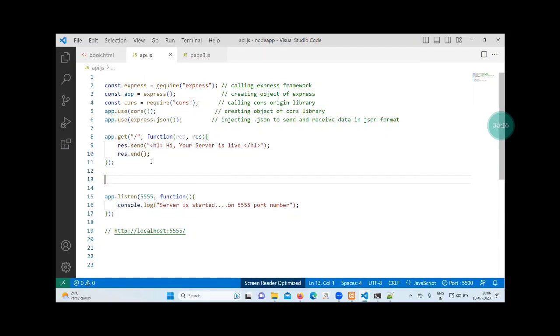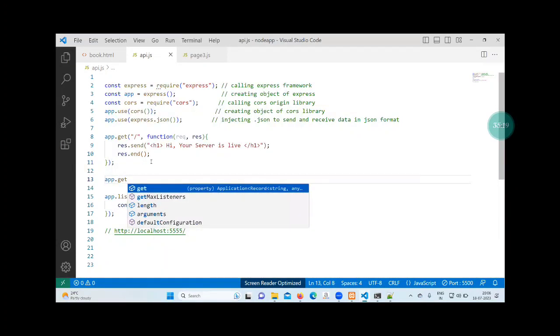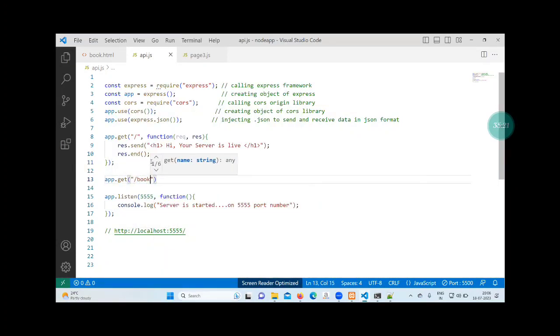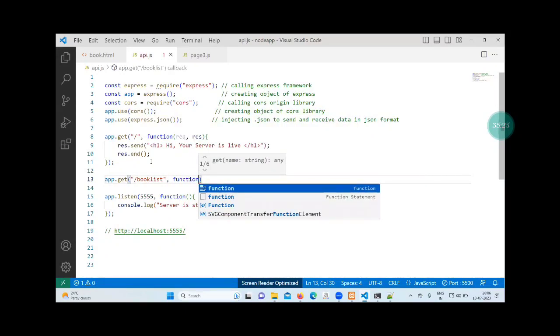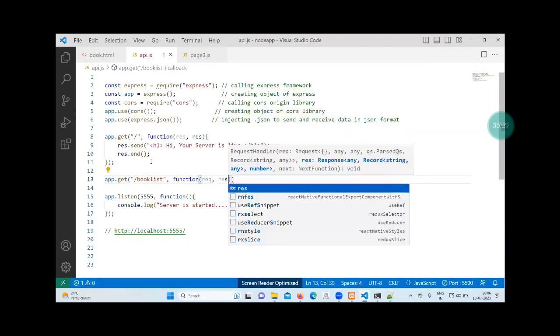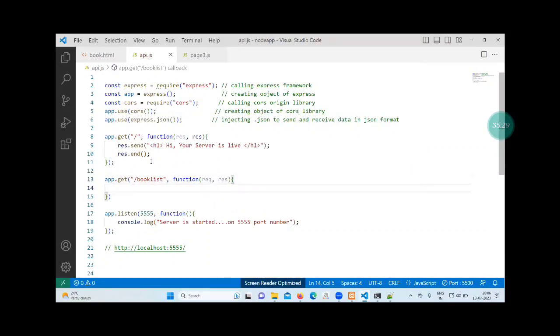So let's come here. We will write one more: app.get, /book_list, comma, function. The first parameter will be request, the second will be response. So this becomes one API that will run on localhost /book_list.